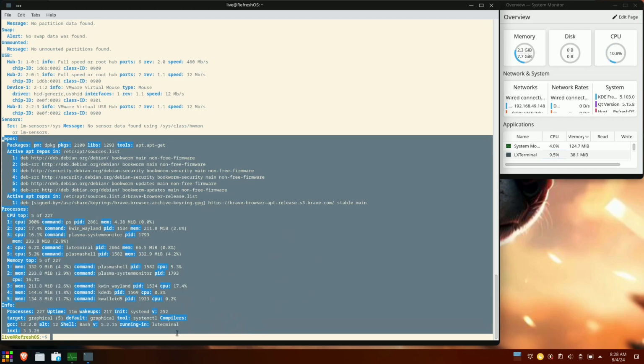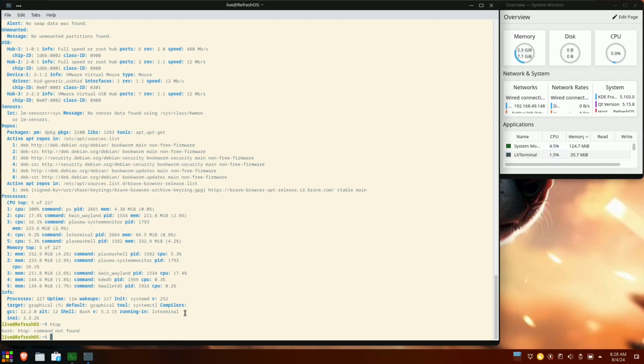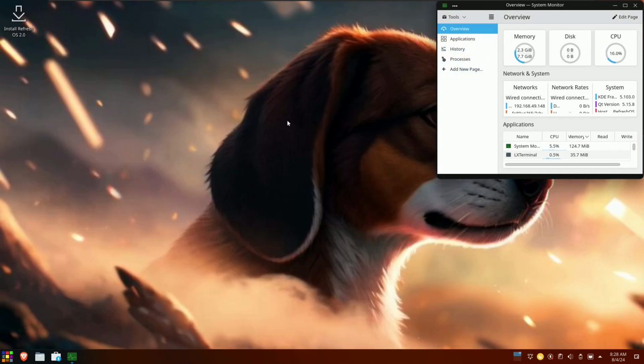So let me type in htop. So htop and neofetch are not pre-installed. In order to install them, you can install them on your own. So let's go to the installer now. It's going to take a few seconds and we should be seeing our installer.